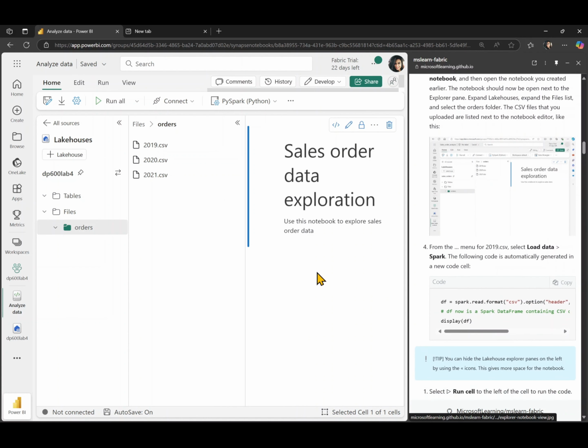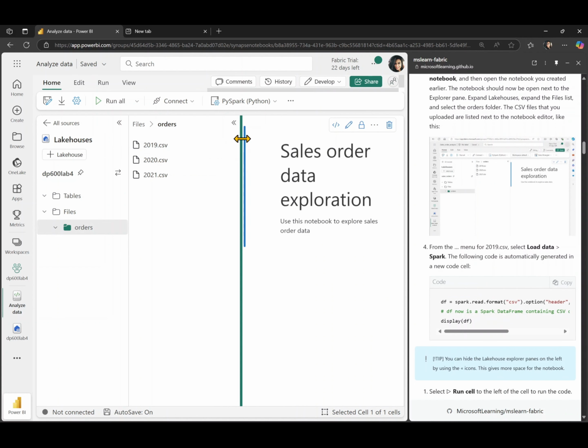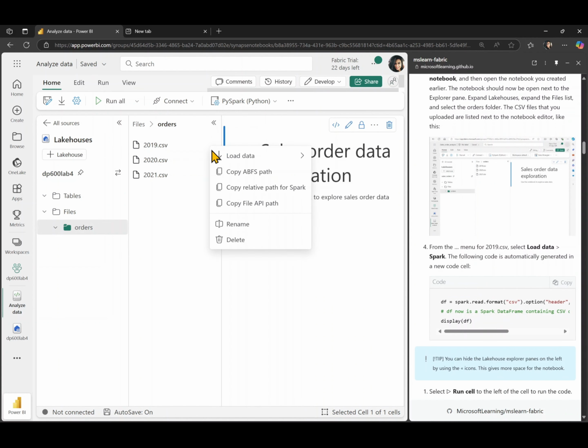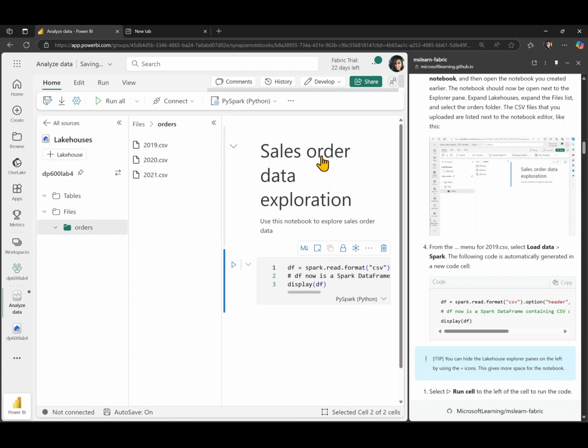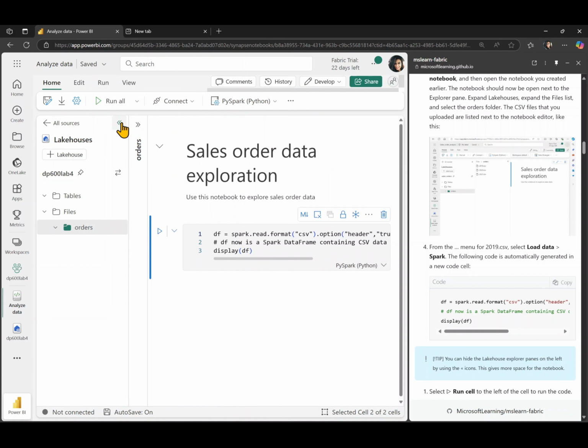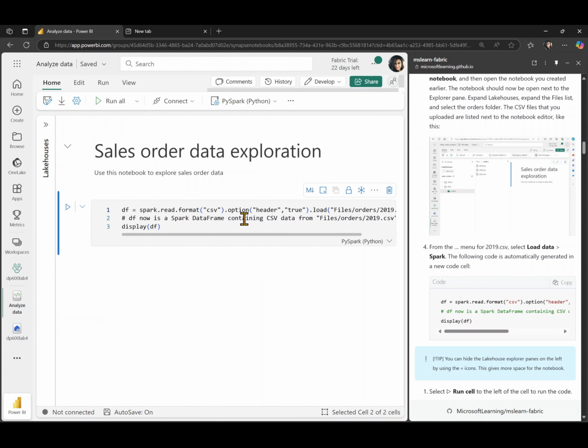All right. So now for this 2019 CSV file, what we're going to do is we're going to click on these three dots for the CSV file and load data and load it to Spark. What this is going to do is it's going to automatically create some Spark Python code, PySpark code, which we can just execute, and it will create a data frame for us only from the data from that one CSV file.